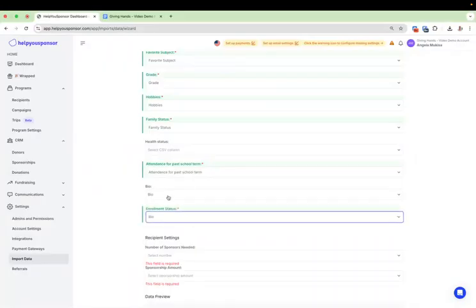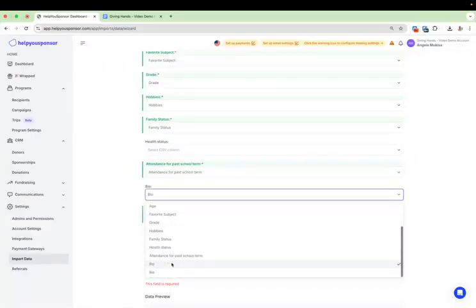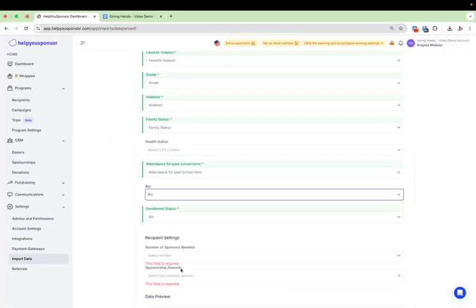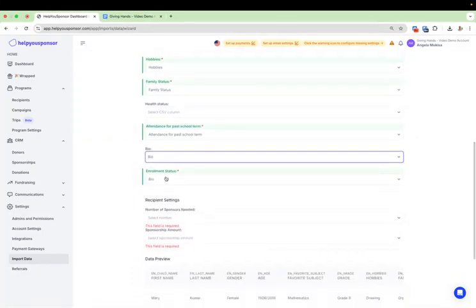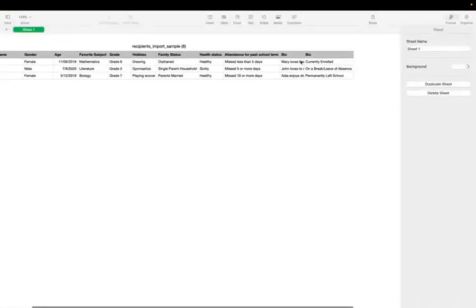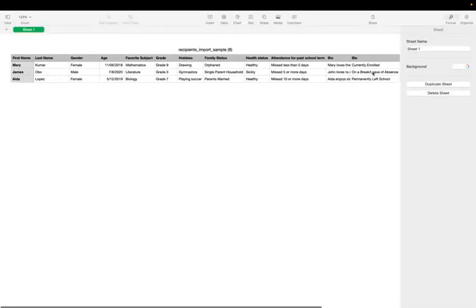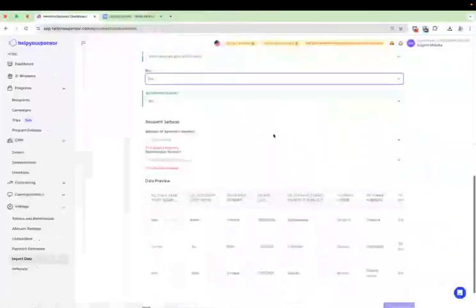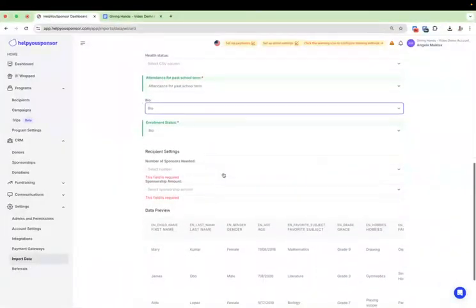Enrollment status is down here, and then bio is right here. Yeah. I don't know why. Oh, I see. These two are both bio. But I could have changed this before importing. But it's good that we're able to catch this and know that this is what the name of the field is. And so it's the second bio.